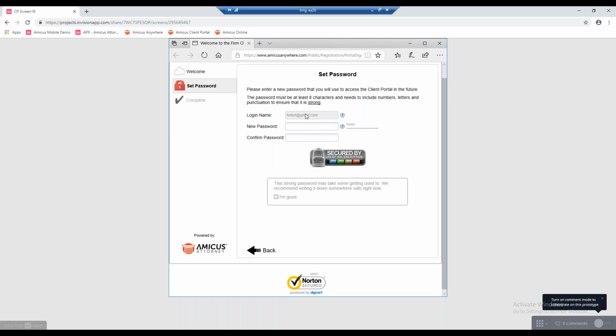There's the email address that this invitation was sent to, that they clicked the link from, so it's already populated, and that's going to be their login name. They need to come up with a new password, and it needs to be a strong password. For those of you who are not 100% confident in what you believe to be a strong password, let me offer this little tidbit of advice. A strong password, by definition, is at least 8 characters in length and contains both upper and lowercase letters, some numbers, and some punctuation symbols.